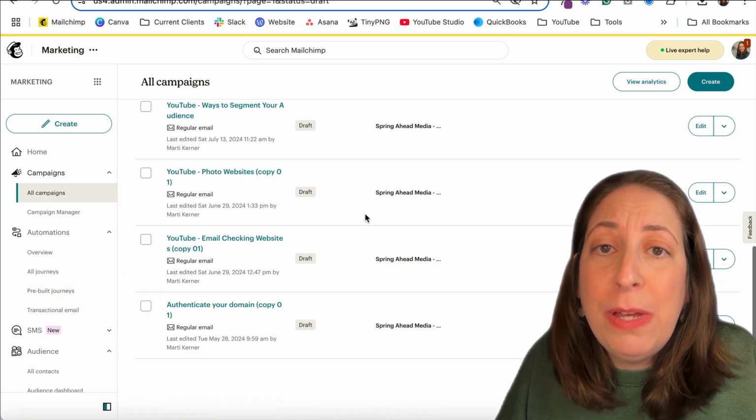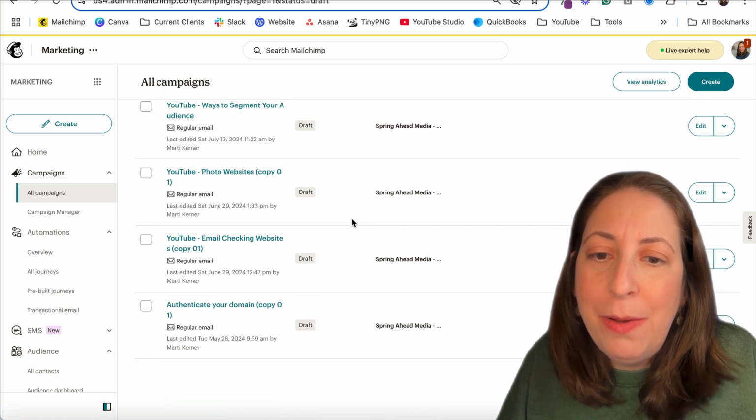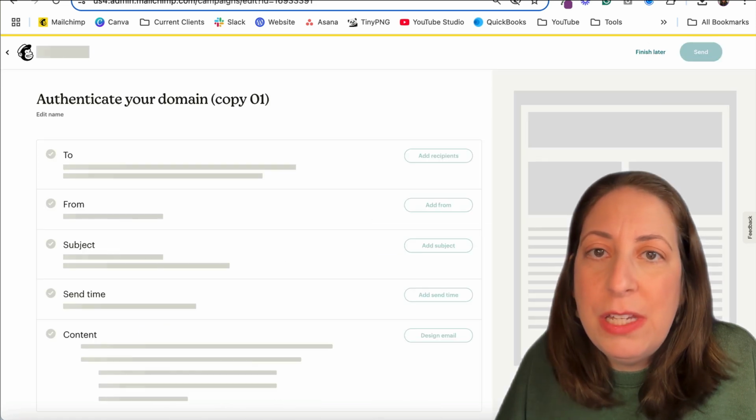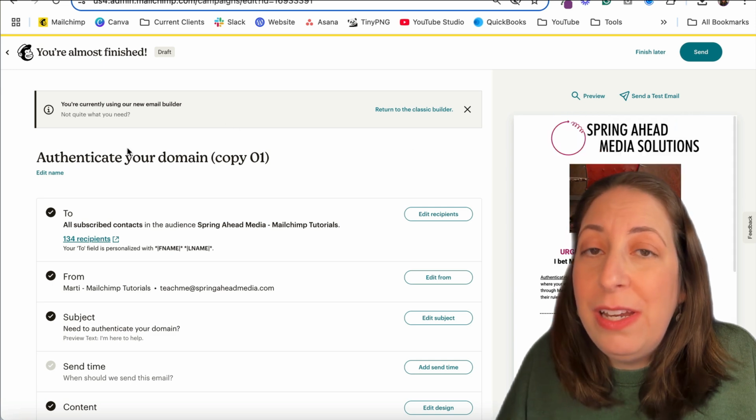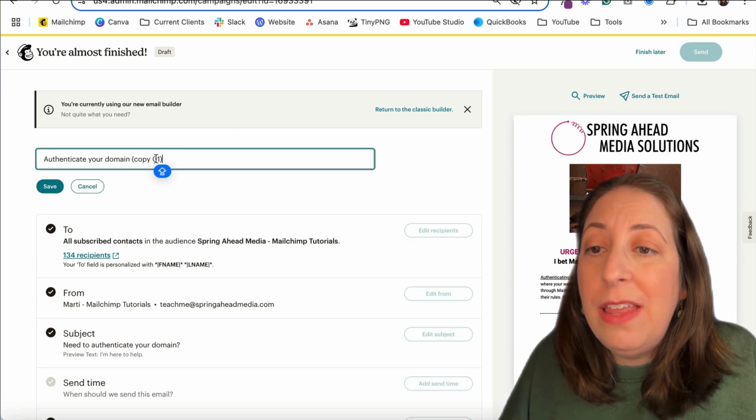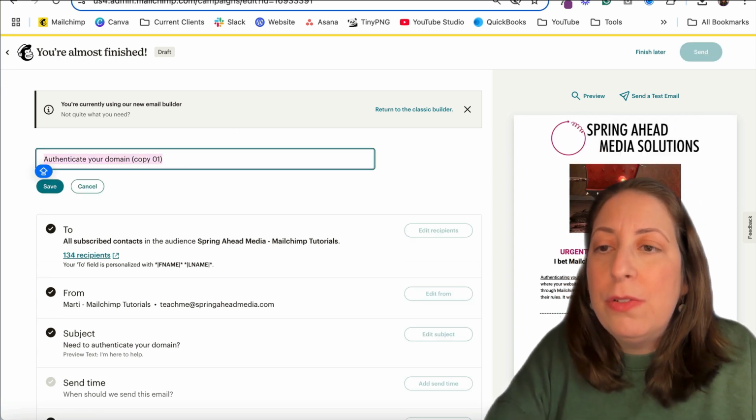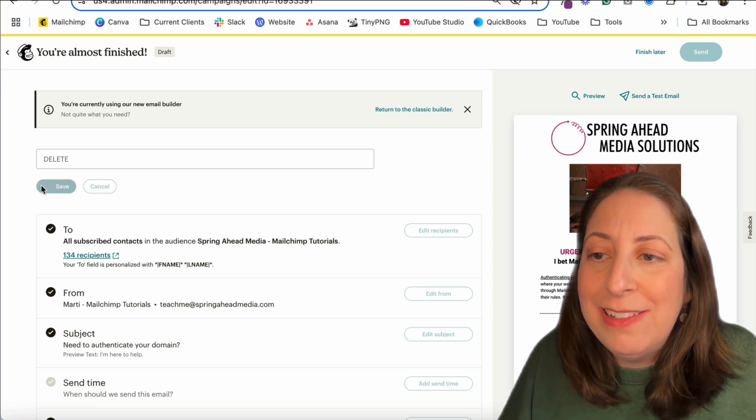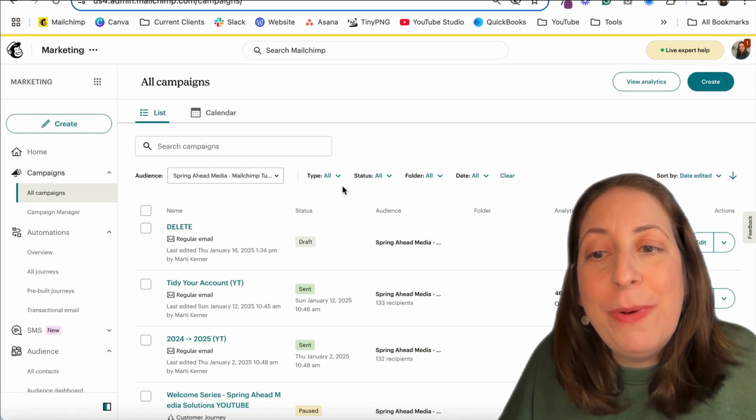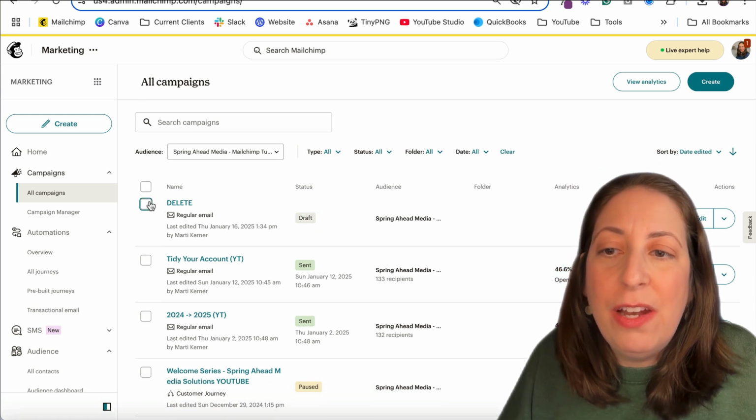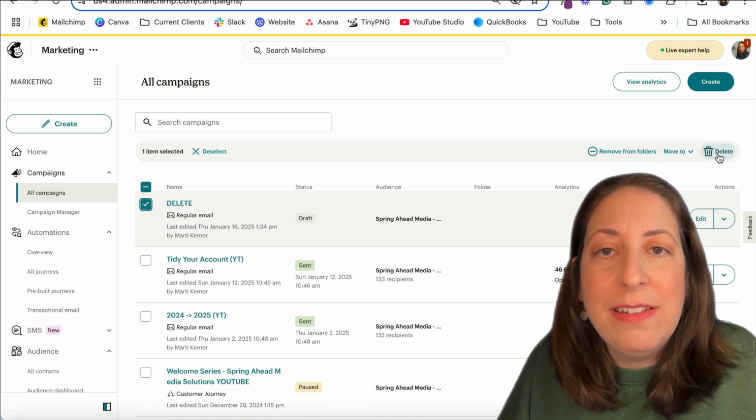If you are like me, you may have a lot of these. You can go in one at a time to just see what it is. And if you no longer need it, my trick is that you can't delete from the screen, so I rename it delete. And then when I head back out to all of my campaigns, I can just highlight all of the ones that are called delete and hit delete.